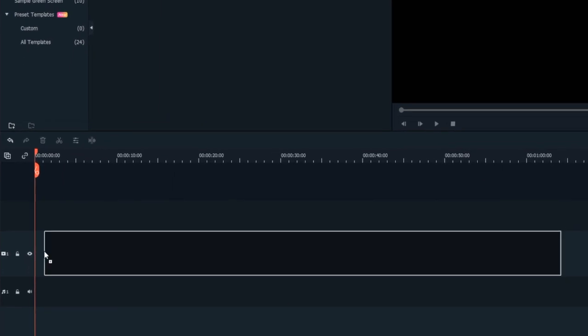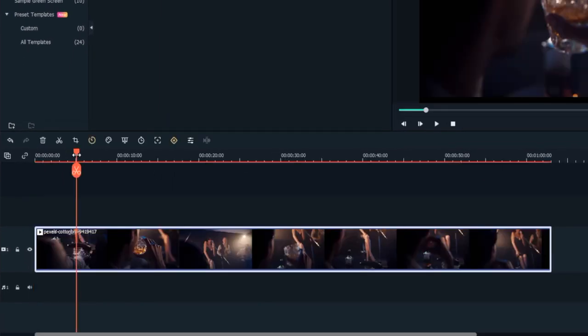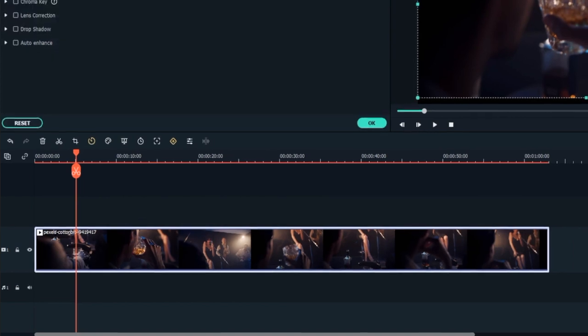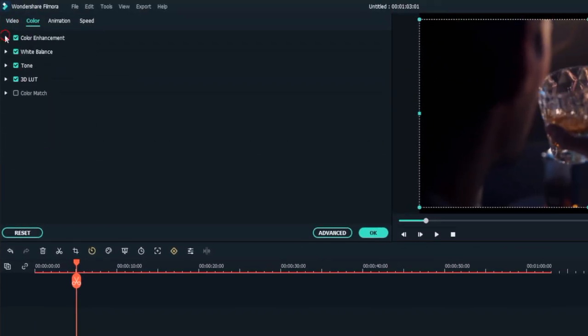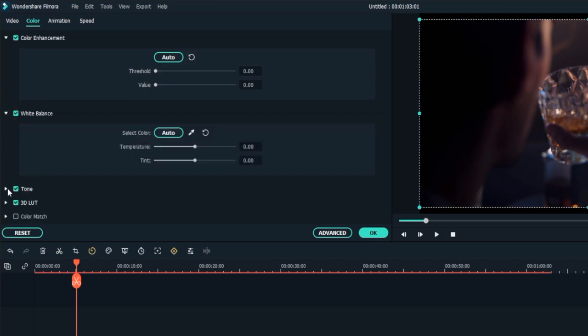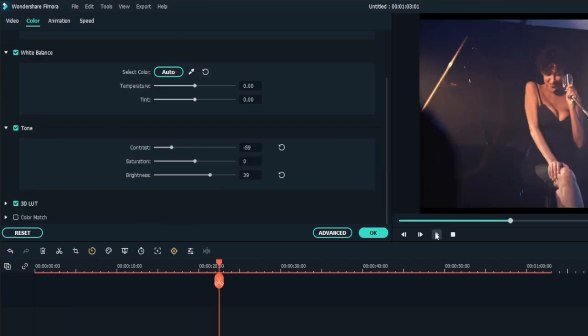Then drag the video from the media panel to the video track on the timeline. Subsequently, double-click the clip to bring up the editing panel. More options will appear, including rotate, contrast, saturation, brightness, hue, and speed. Here, we mainly focus on brightness and contrast.